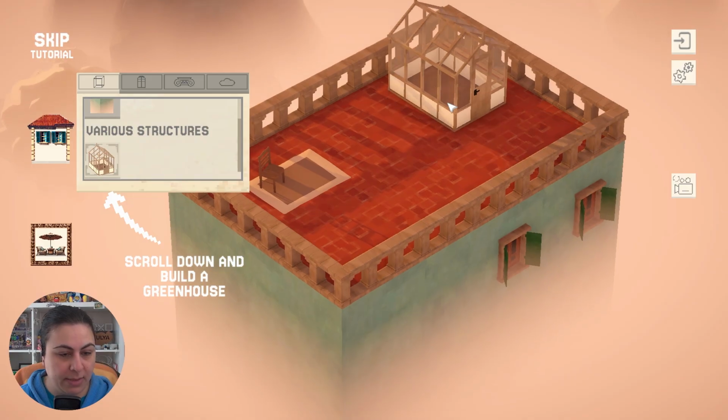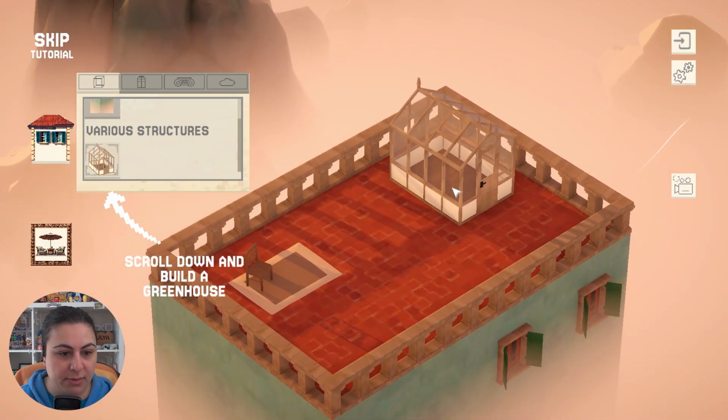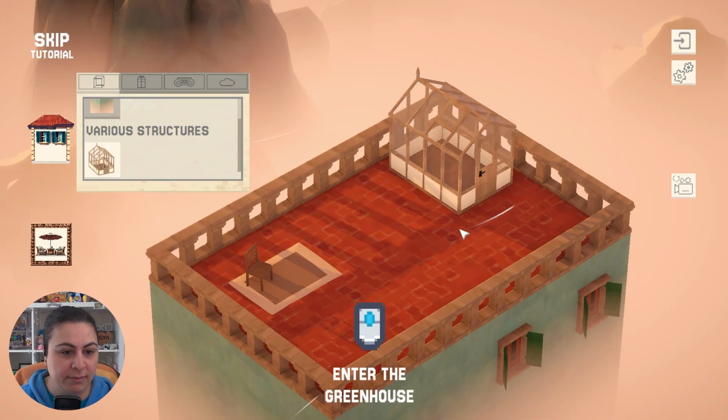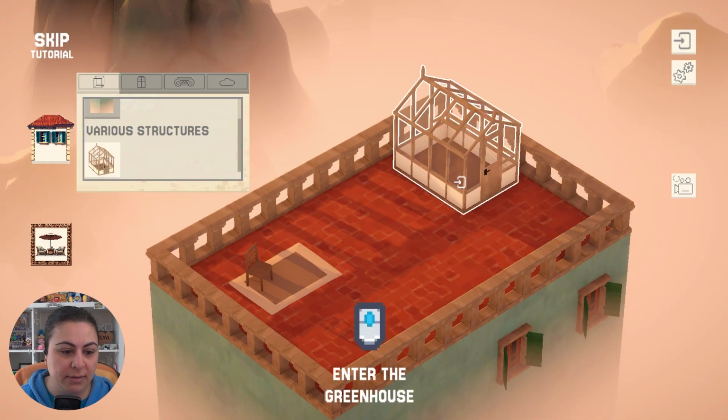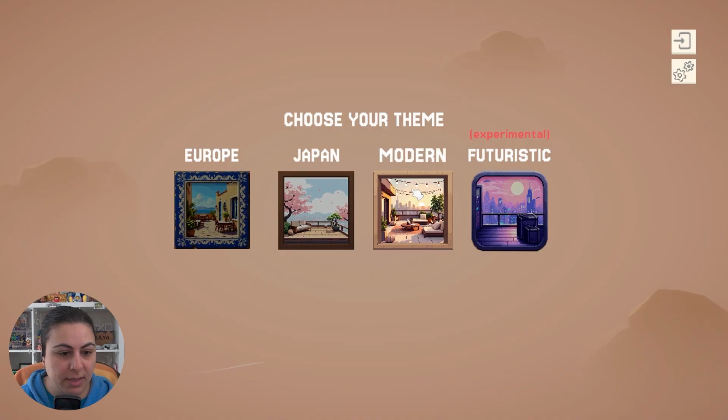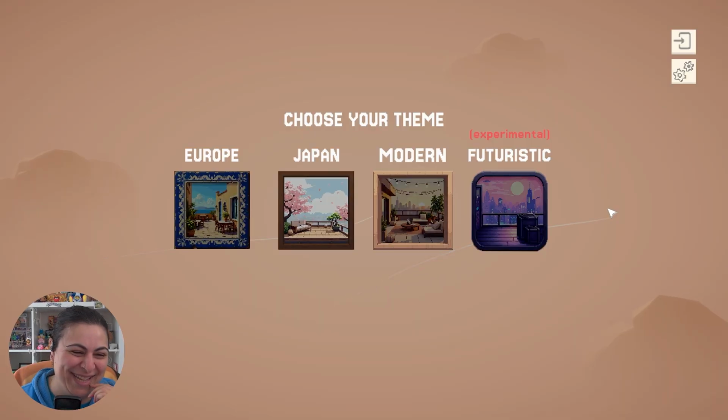Boom. Let me just center up. Here we go. And then I'm going to pop the greenhouse here. We can enter the greenhouse. Hold on. Enter the greenhouse by clicking the wheel. Move around. All right, cool. And that was essentially the tutorial.